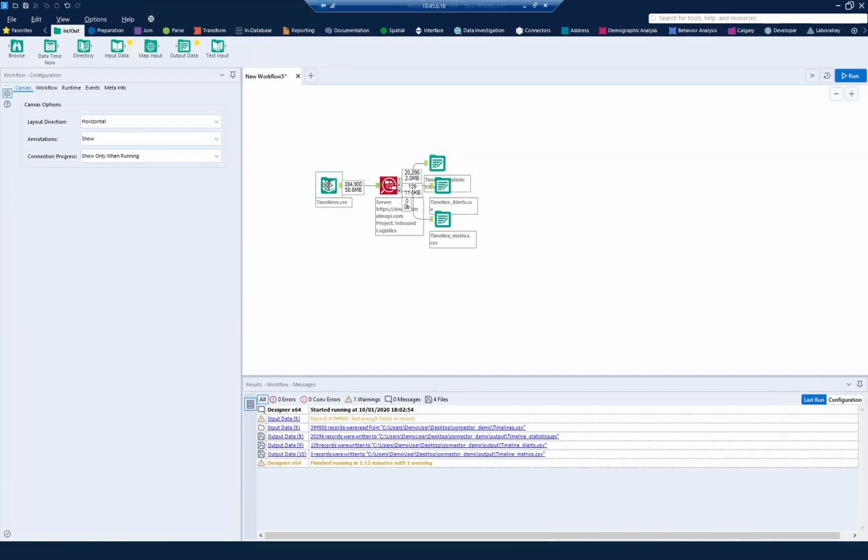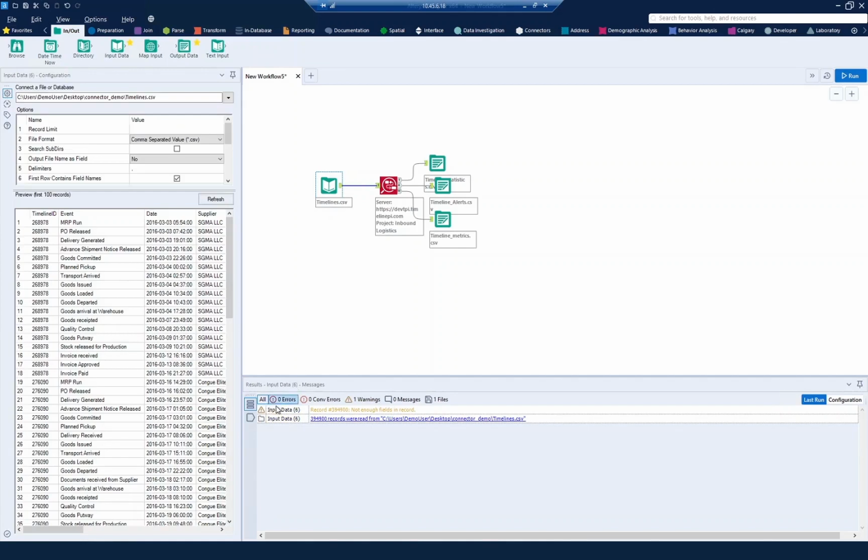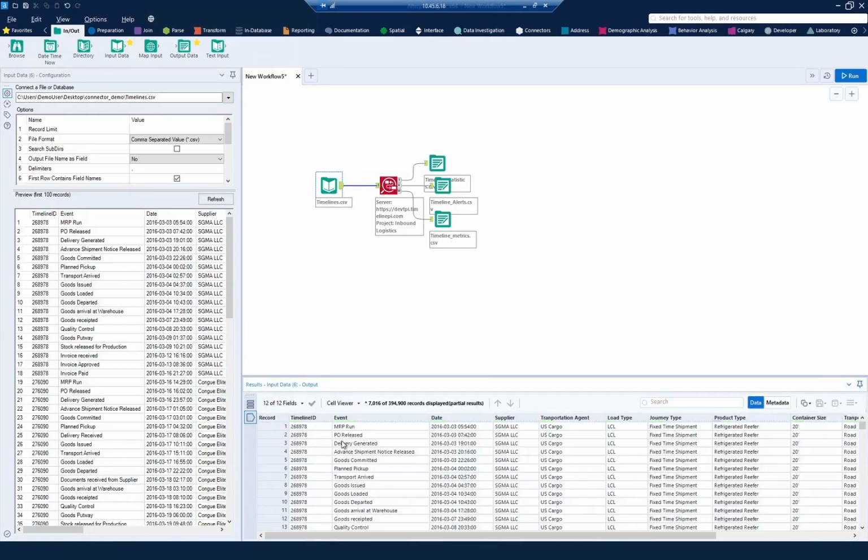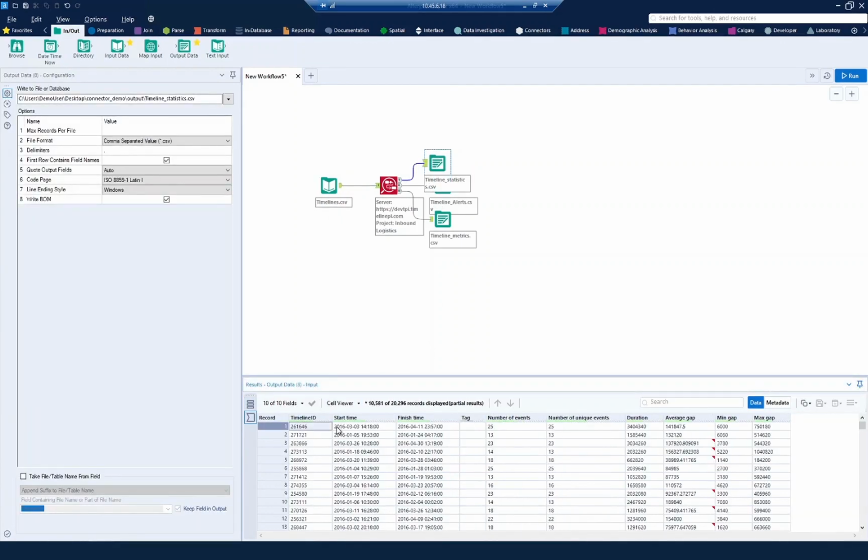Once this is finished, we can immediately see what happened with the event data that we uploaded, after it's been transformed into actual process details.